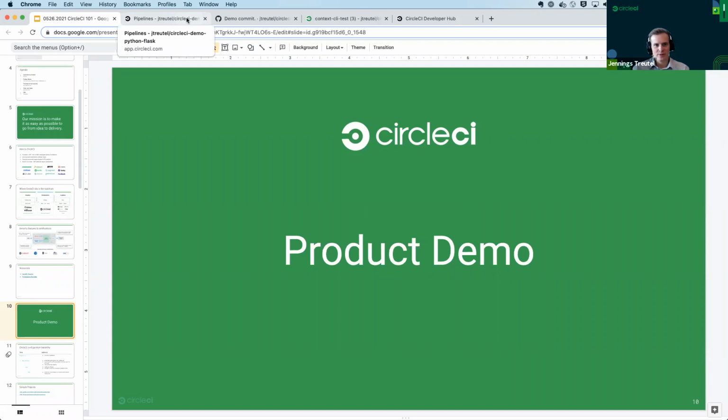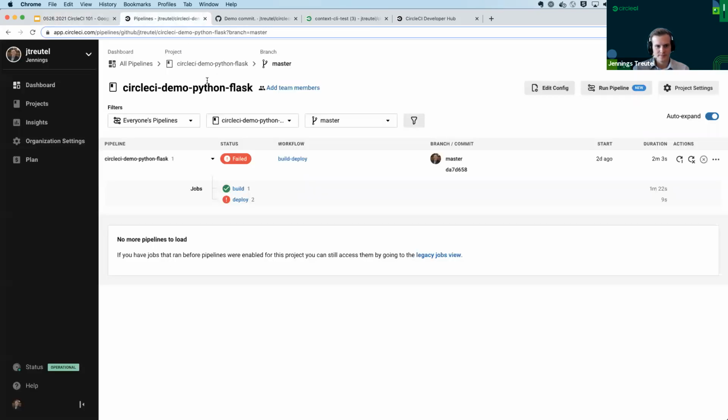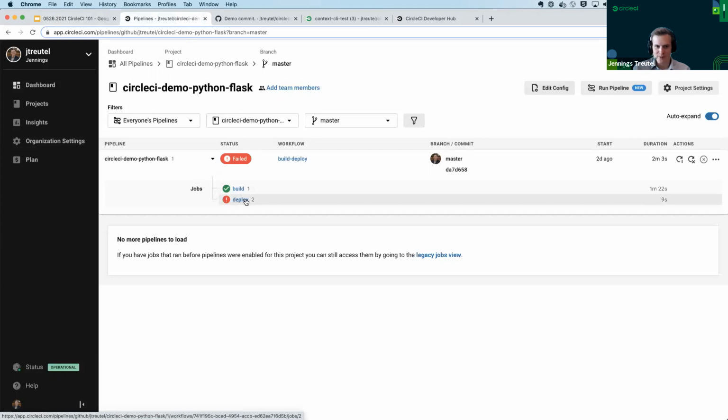So I'm going to jump over to a project that I've cloned just for this demo. And we can see I've got a failed build here. That's not a problem. That's just because I wanted to only run the build job. I didn't actually want to deploy it for this demo because we're not going to fiddle with the app. We just want to see what a single job looks like.